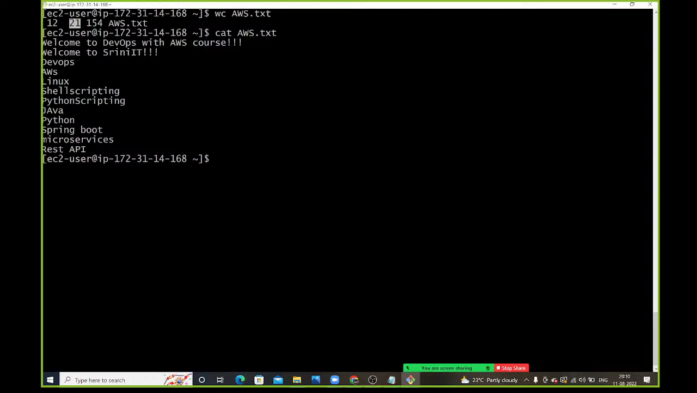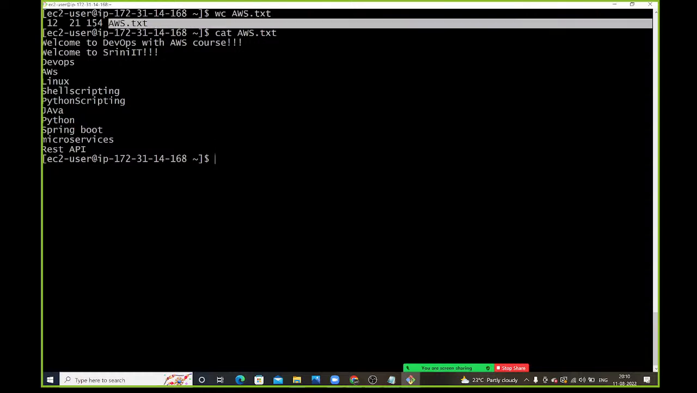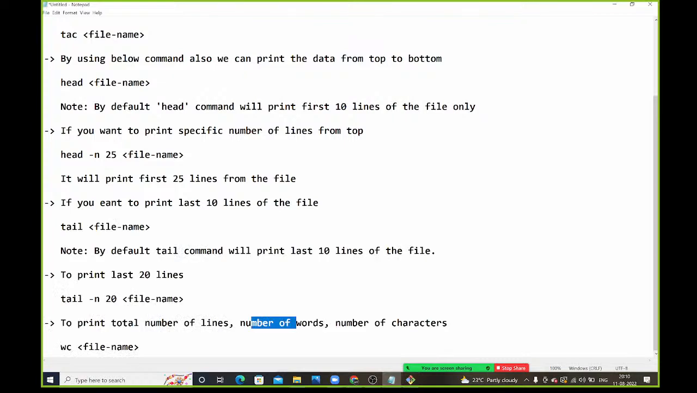Where are we getting all these things? In the aws.txt file. The WC command will print how many lines, how many words, and how many characters are available in the given file. Okay, guys?